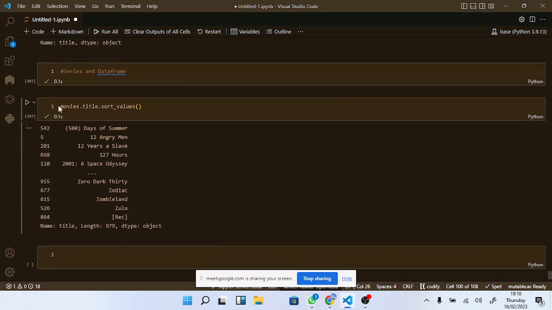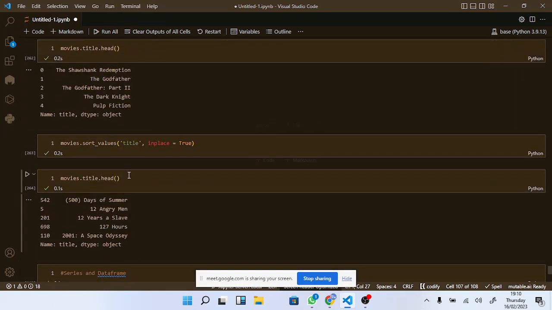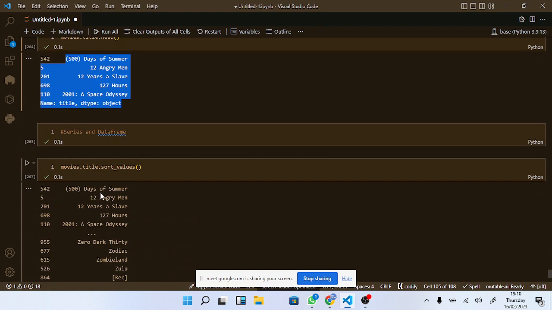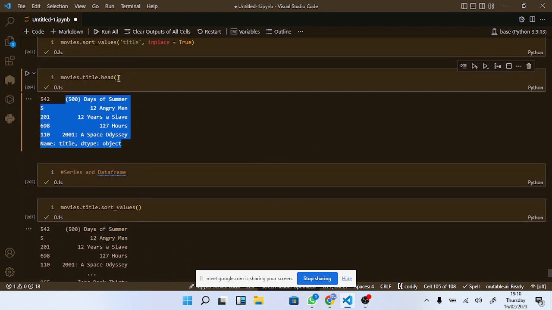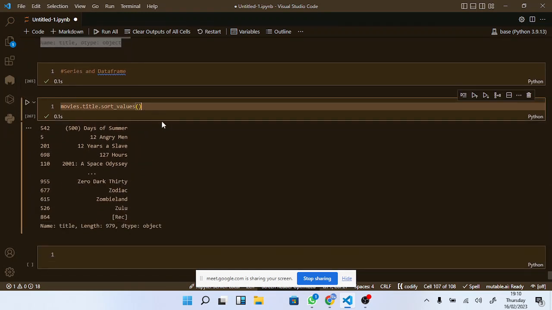But because this is just a series, this is a series. Okay? This sorting of values has worked only in this instance. Okay, because you can see they are not the same. These values are not the same, they have been sorted out. Let me output the head. Also here output the head.